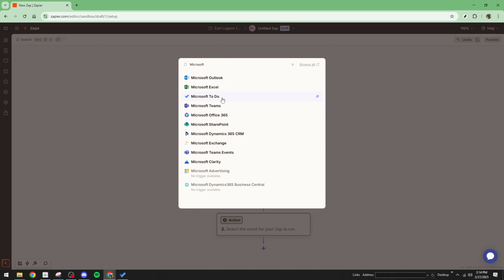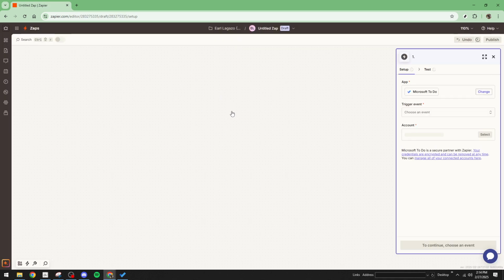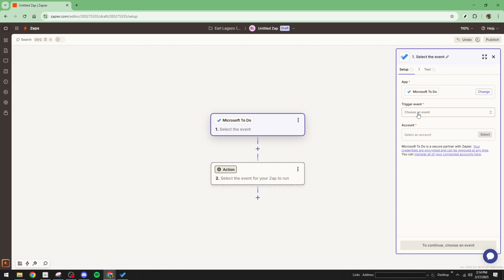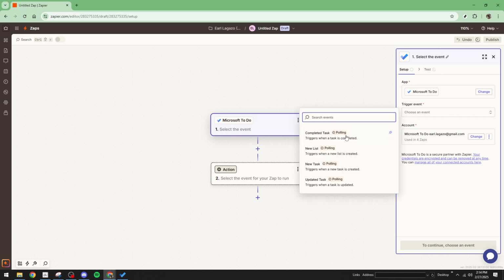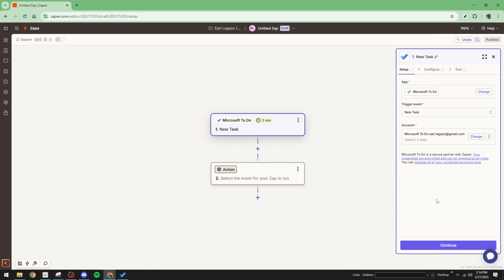As you type Microsoft To Do, you'll notice various trigger events appearing on the right side. We want to select New Task as our trigger event. Whenever a new task is created in Microsoft To Do, it will trigger the workflow in Zapier. With New Task selected, hit the continue button to move forward.